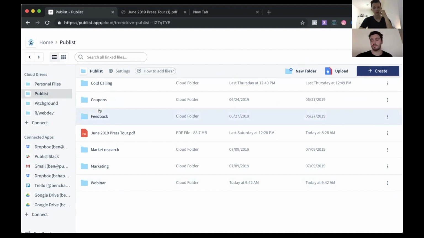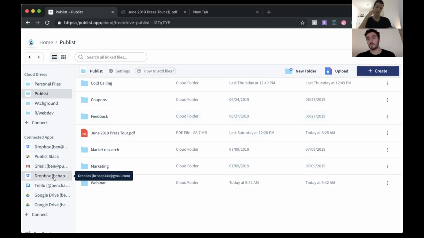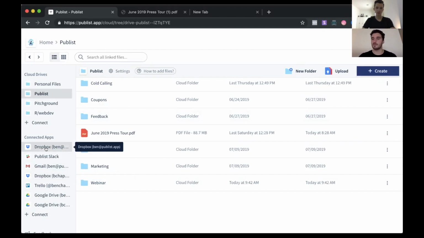And what's going to be really interesting for agencies and people that have a lot of clients they have to share files with is you'll also be able to share your connected apps. That's interesting. Yeah, that one's one of the crazier features we're building. So let's say you and I were both on Publist. Maybe I'm an agency, you're one of my clients, and I just want you to be able to see everything that I have in Dropbox about our project. I'll be able to just go to Dropbox and share everything that's been imported into Publist with you.